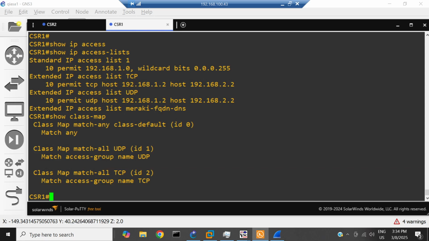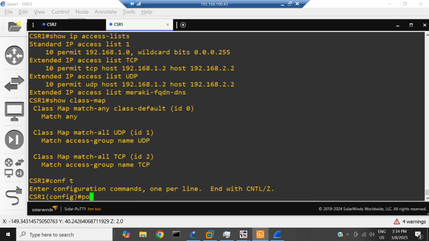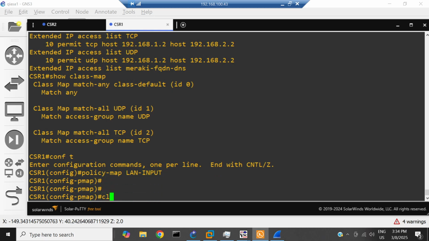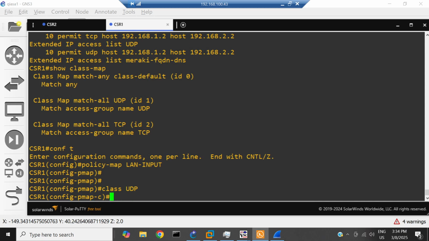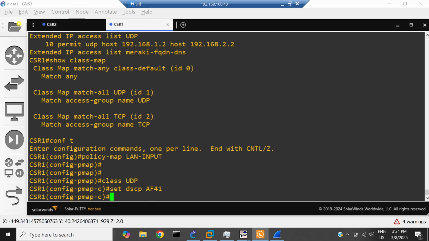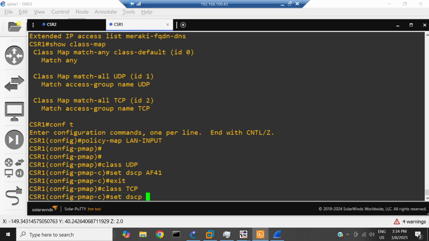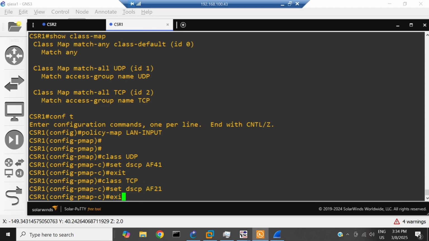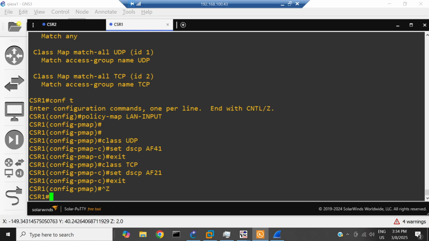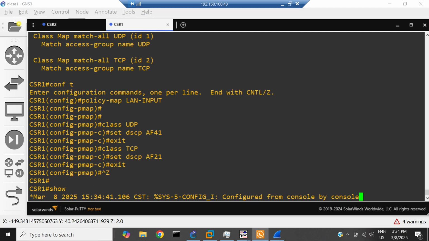Now we are going to create the policy map for classification and marking. So it will be policy map LAN input. So for class UDP, we are going to mark now DSCP AF41. We usually use AF41 for video. And then for class TCP, we are going to mark that as AF21, for instance. So that will be all for our policy map for input.